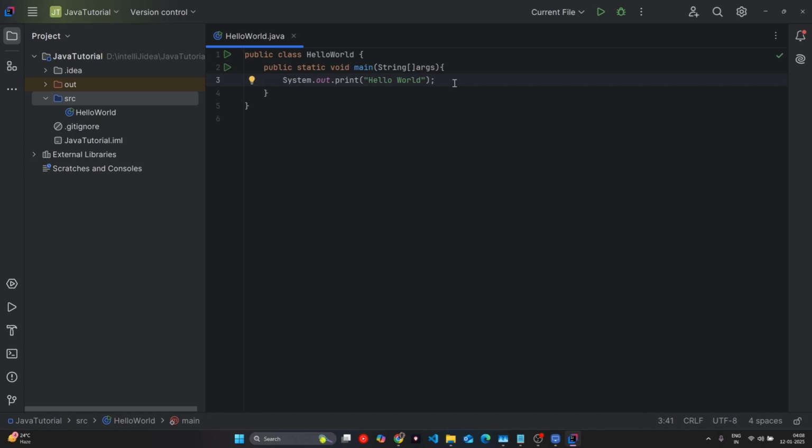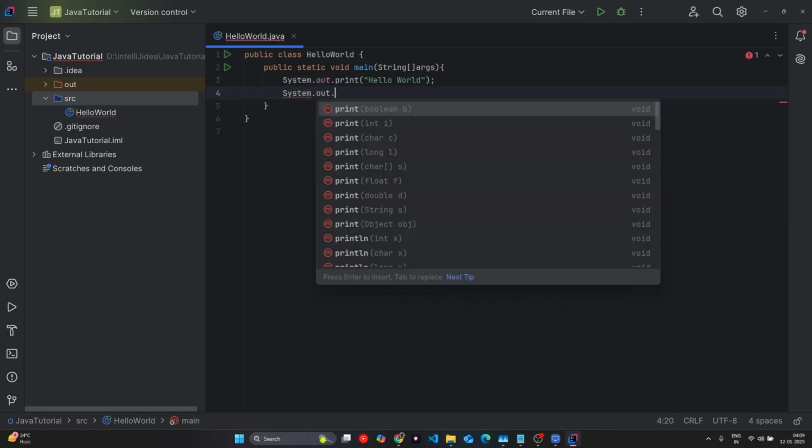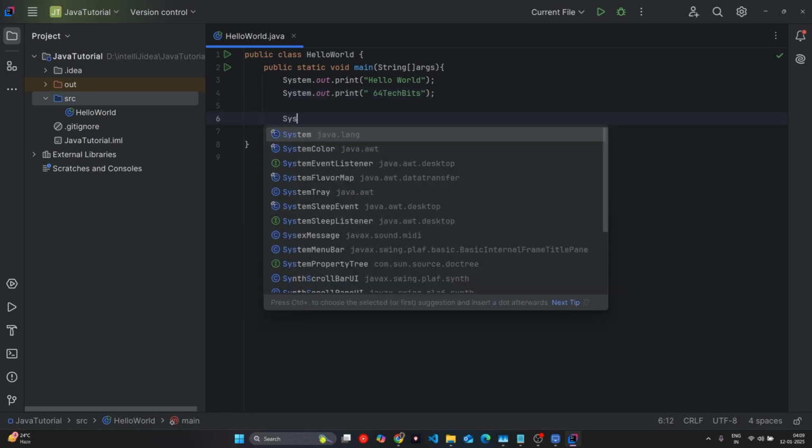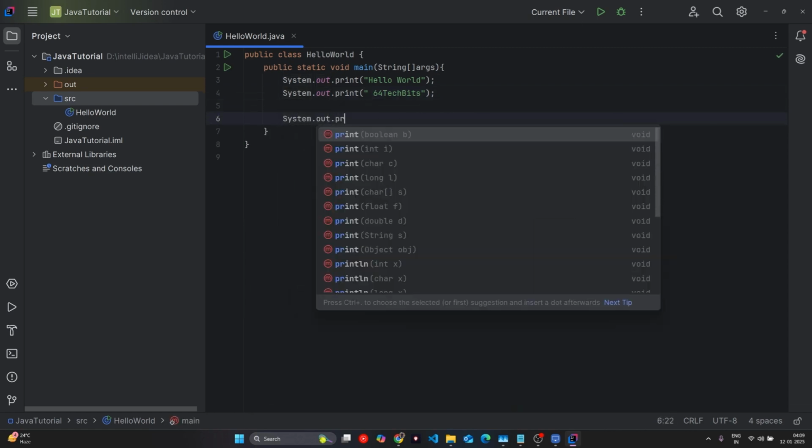Now the very difference between System.out.print and System.out.println is that when you use .print, it prints every output in a single line. And when you use .println, every output is printed in a different line. To see this in action, we'll simply type System.out.print, hello, no, I'll say 64 bits. And in the new line, we'll have System.out.println.